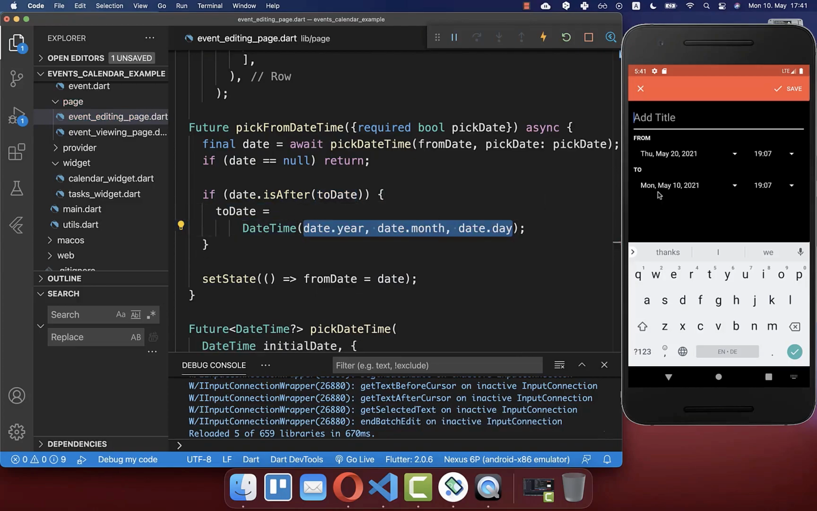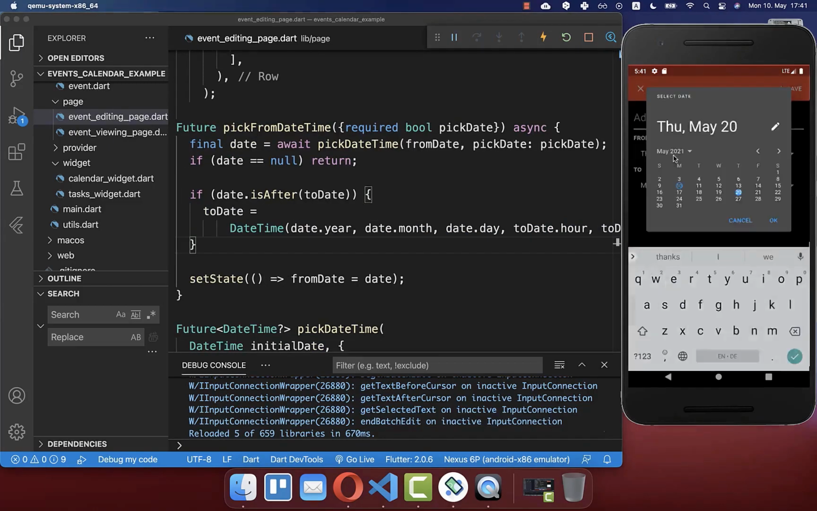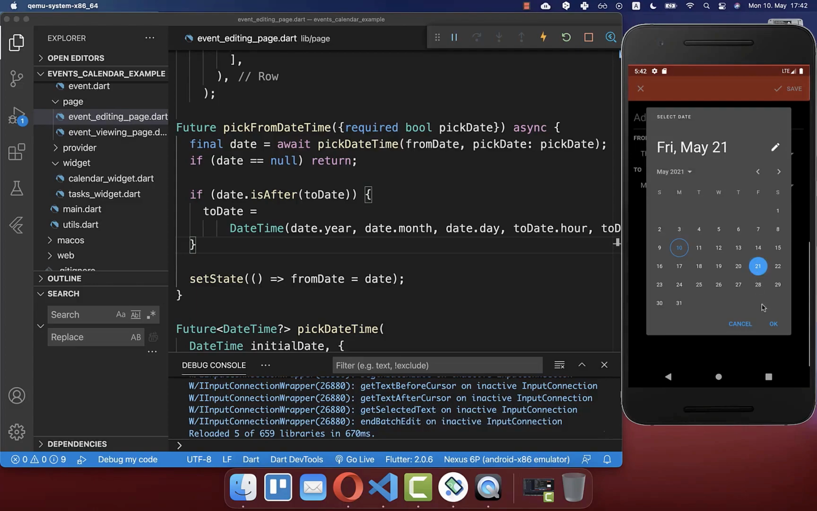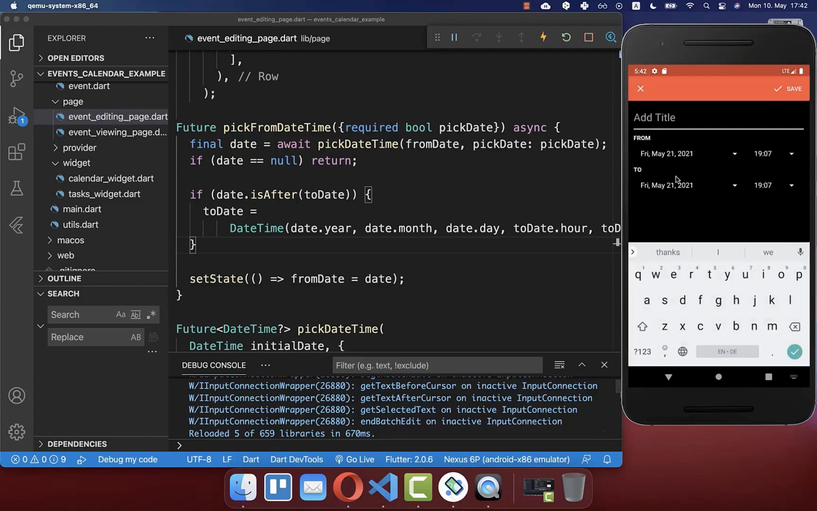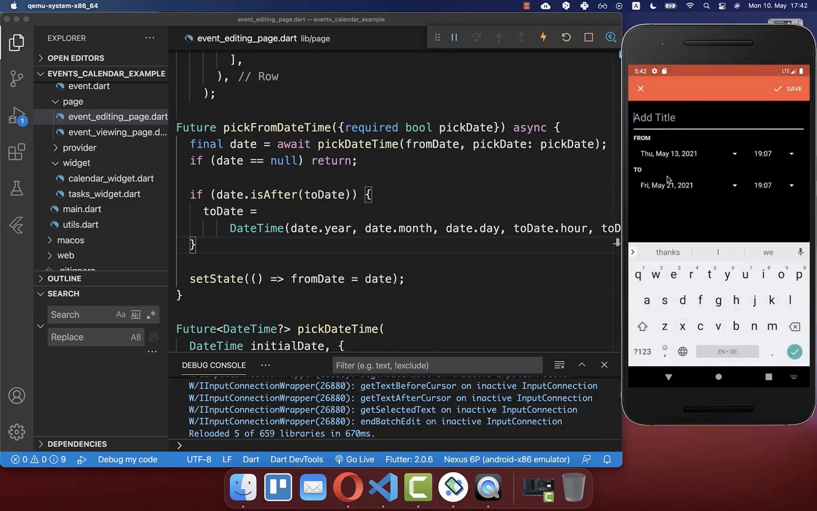And here we basically modify our to date so that we have here the same date object as our from date inside. And secondly, we will put here then the to date hours and minutes inside, which were here inside before. So let's try also this one out. So I select here another date and I click on OK. And now you see that also the to date has changed and also has selected here the same as our from date. However, if I select here another date, which is here before our to date, like this one, then you see that our to date is not changing.